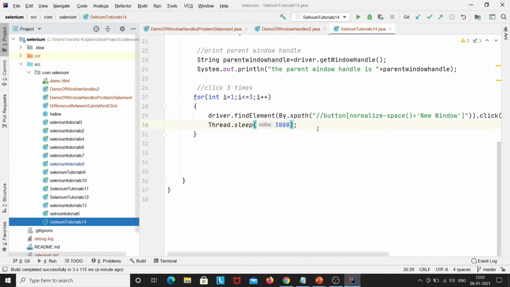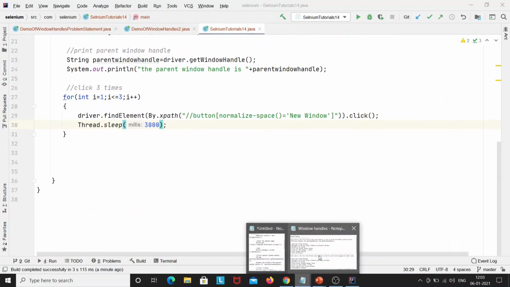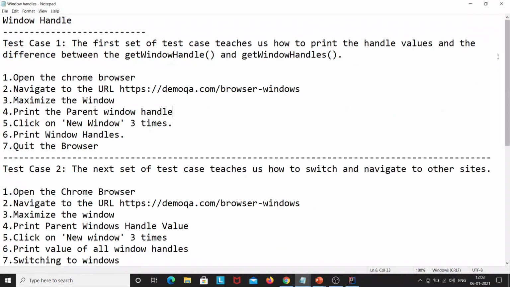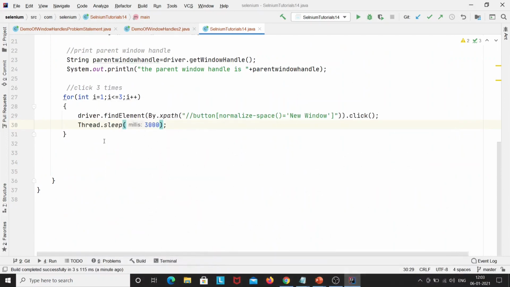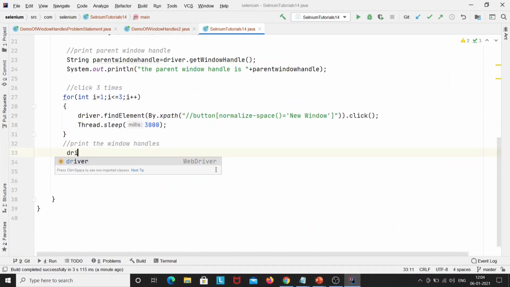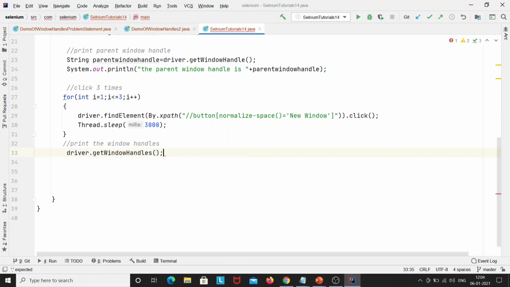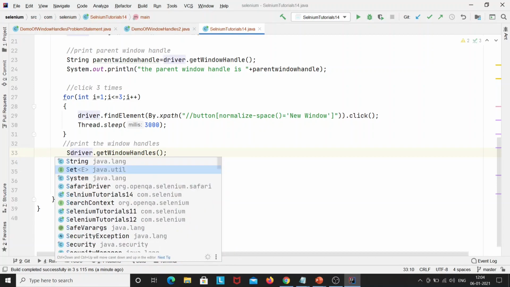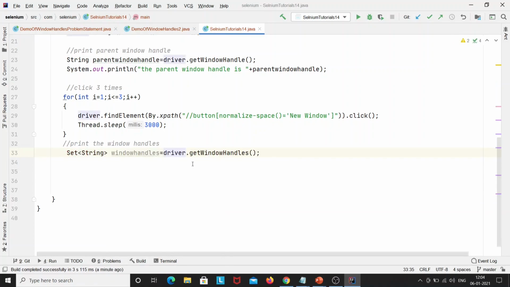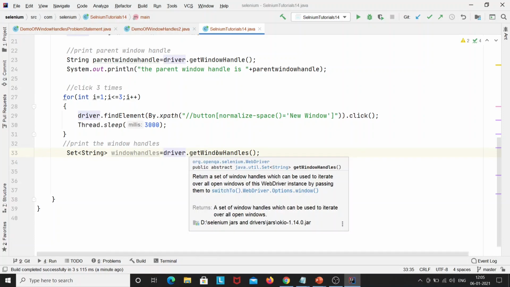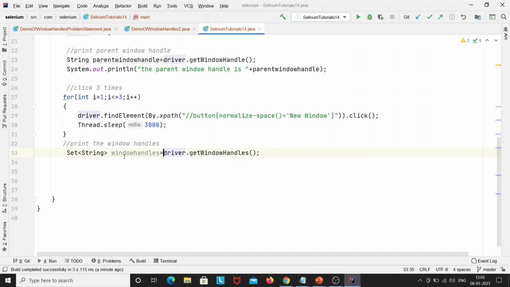Now the next test case says that we have to print all the window handles. So I will write over here driver.getWindowHandles. This getWindowHandles returns a set of string type. And why a set? Because the window handles are unique in nature, so that's why it's a set. I have named the variable windowHandles, which is equal to driver.getWindowHandles.